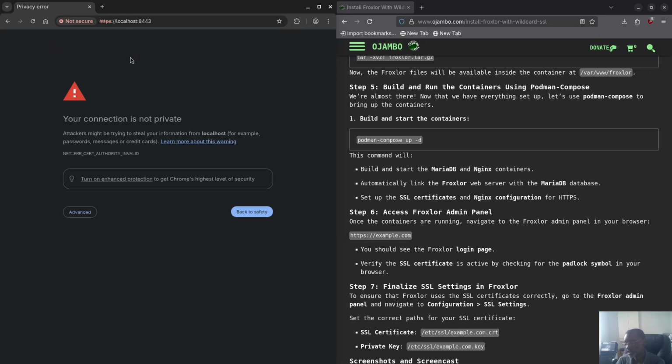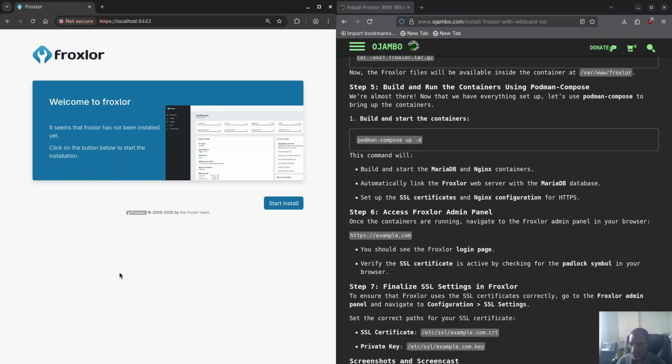Remember I told you guys you're going to get something like this. Because I'm using a self-signed certificate, it says this connection is not private, blah, blah. So it's going to give you a warning. If I bought a valid certificate, I wouldn't get this message. So I click advanced and I can proceed. And there we go. We get to the Froxlor.